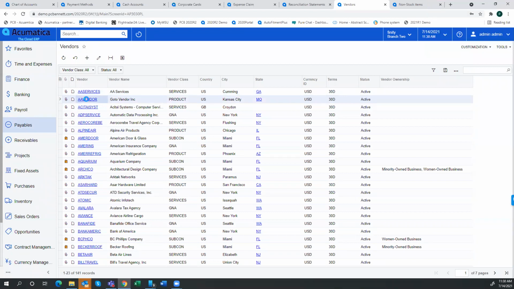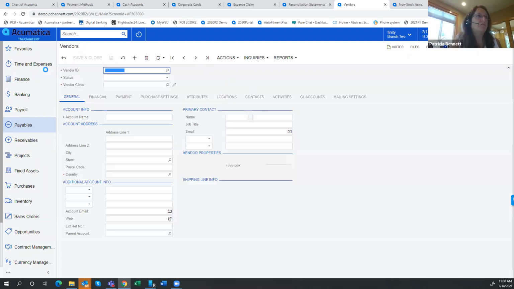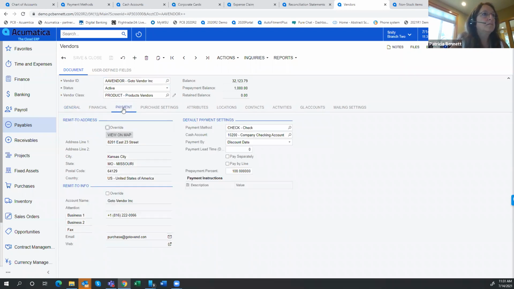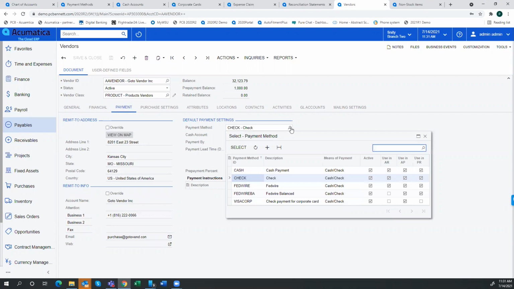What's the criteria in order to set those up as well? I'll show you. So this is just a regular vendor. And then under payment, they're set up to take checks. I don't have to have this as my default. I just have to make sure that my Visa corporate credit card or my American Express is one of the payments that is active for this vendor.